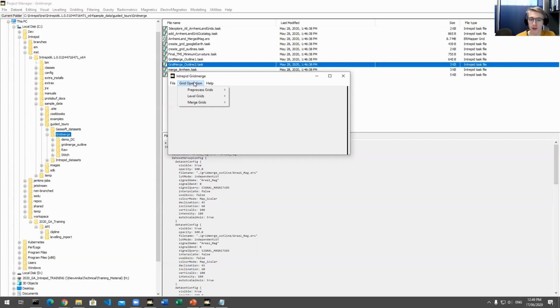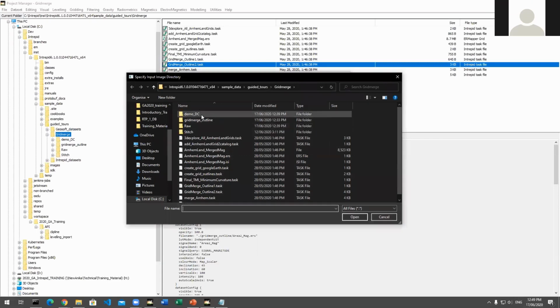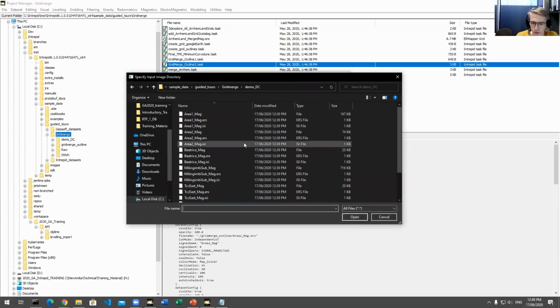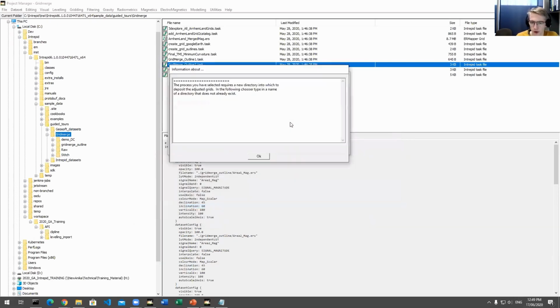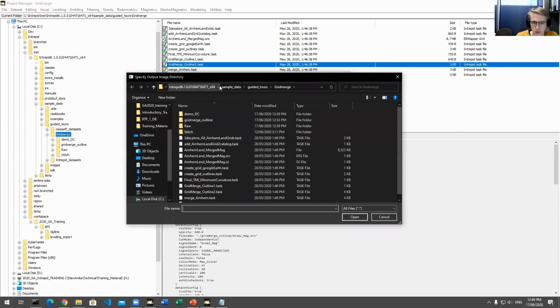Sorry, I got lost. The next step is the surface adjust. So this is that smaller correction between the overlaps, where we start seeing the differences being minimized iteratively. The input to this process is the output from the previous step, which is the DC shift. So I'll head into level grids in the grid merge tool, and I'll do my surface adjust. I'll choose the demo DC as my input directory, and I'll specify any file. I won't use any other directory, and I'll specify my next output as just demo surface adjust SA.